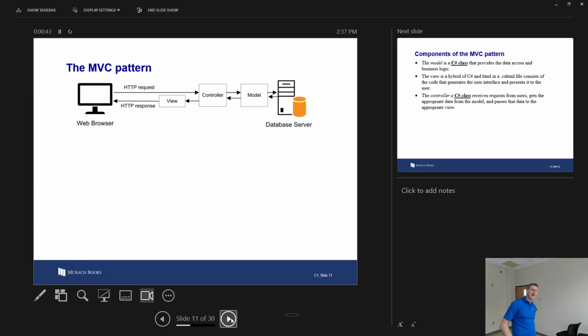So it works something like that, if you guys kind of follow that flow. The browser makes a request. The request comes into the controller. The controller works with the model to hit the database server. The data comes out of the database server back to the controller. It sends that data to the view. The view then goes to the front door, back to the web browser.